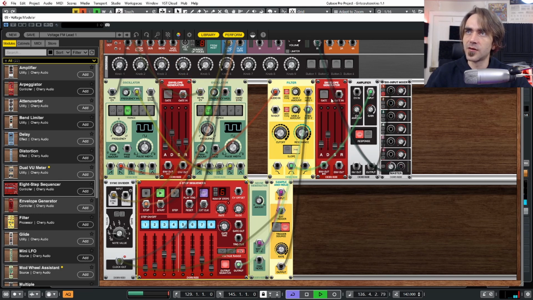But what I wanted to do here with the sequencer is let's send this gate output into the gate input of our envelope here. Turn this attack down a little bit. And then set this to control the amplifier.